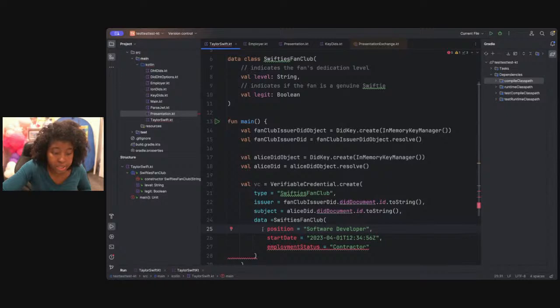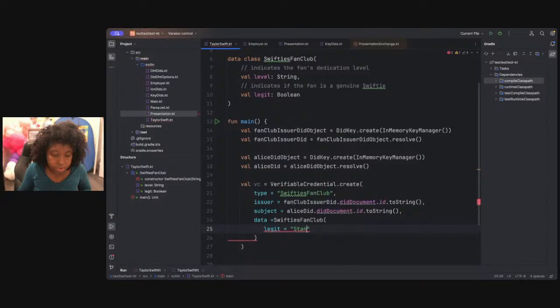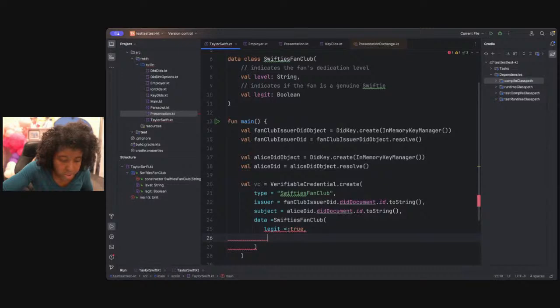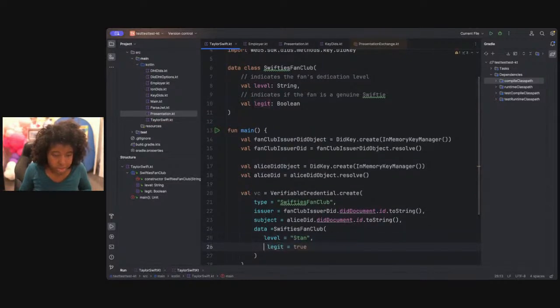It's going to be legit equals Stan. Oh, no, it's Boolean. Legit would be Boolean. Oh, I'm sorry, it would be true since it's a Boolean. And then what's the problem? Can it not do spaces or something? All right, let's try again. Level is going to be Stan, right? And then legit will be true. All right. Oh, okay, there's no problem. It was just making me annoyed.